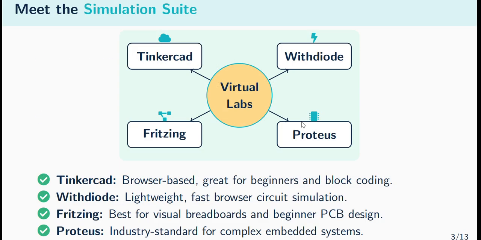These are the major tools that we will use in further classes. The first one is Tinkercad, the second is WithDiode, the third is Fritzing, and the fourth is Proteus. Fritzing and Proteus are the more advanced virtual labs, where we can have access to many more advanced types of controllers.